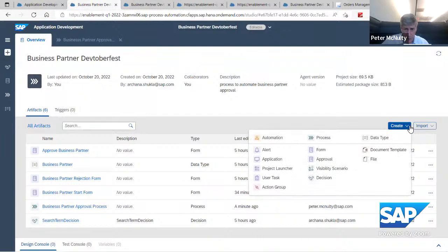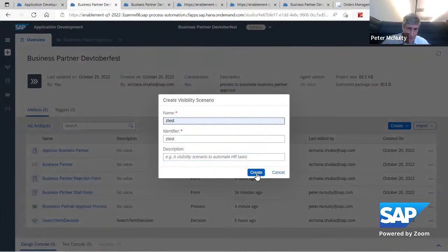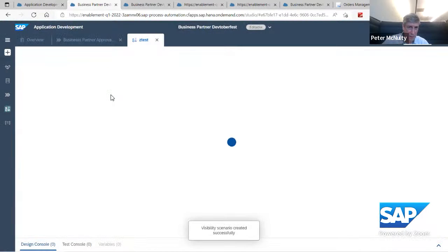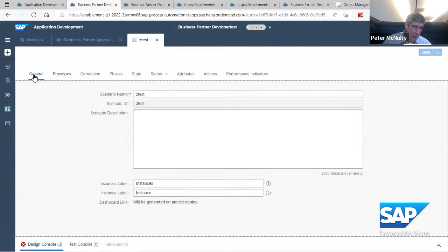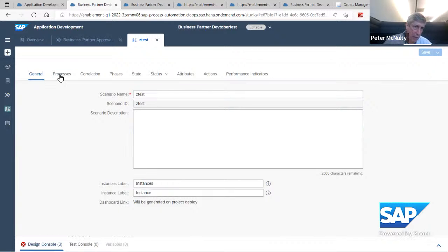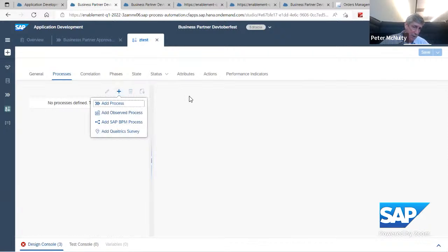And now we're actually going to create our process visibility scenario. So I just click on this, we give it a name, and I'm just going to call it Z test, just being a little lazy. And momentarily, we'll see the process visibility design time come up. So the first thing is, we have the general information. You don't need to really concern yourself, but you could actually give some scenario description. Then we look at the process tab. Now this is where we basically can click on the plus icon, and we have the different selections.